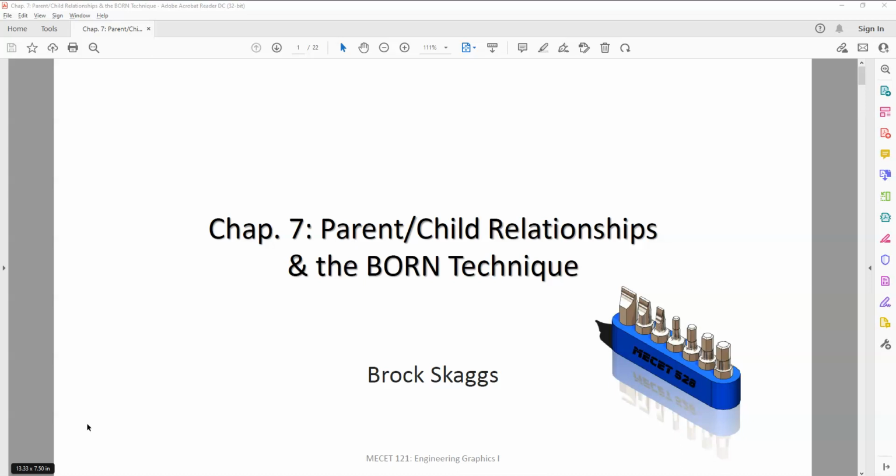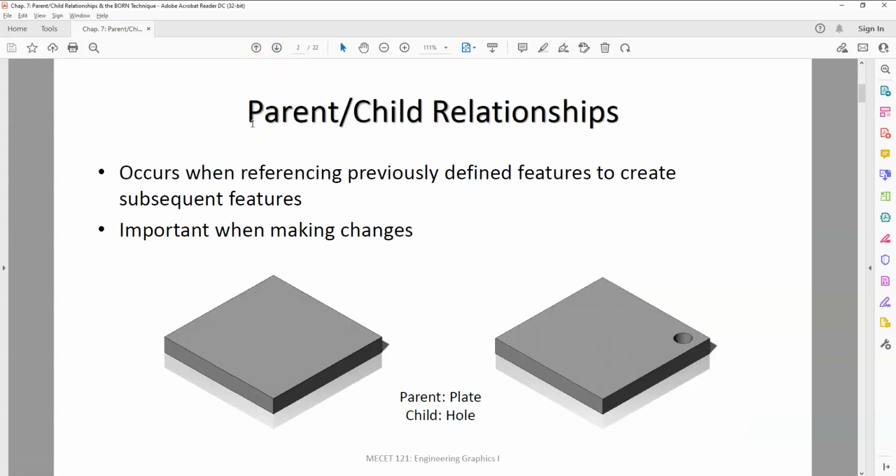So this week in the tutorial we're looking at Chapter 7, talking about parent-child relationships and the born technique. Parent-child relationships are something you're going to want to be aware of, and the born technique is kind of a legacy concept that dates back to earlier CAD software, and we'll just touch on it. They'll also throw some other stuff in there like configurations and suppressions this week. So what are we talking about with parent-child relationships?